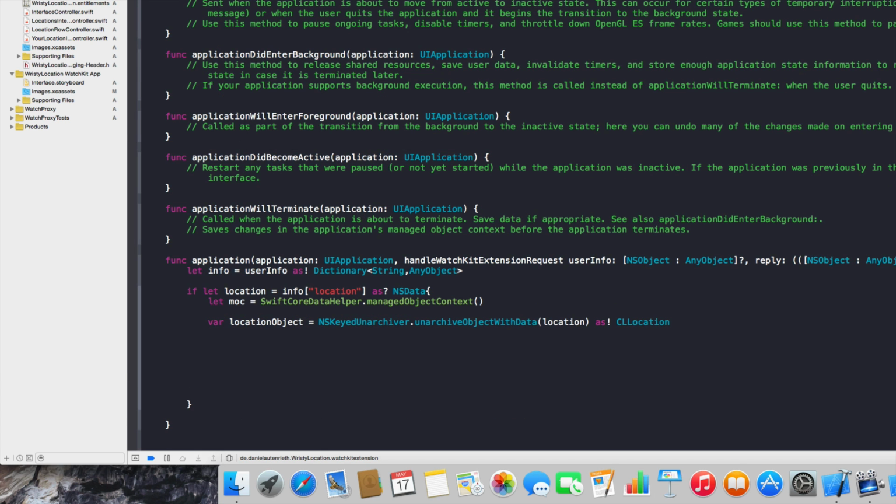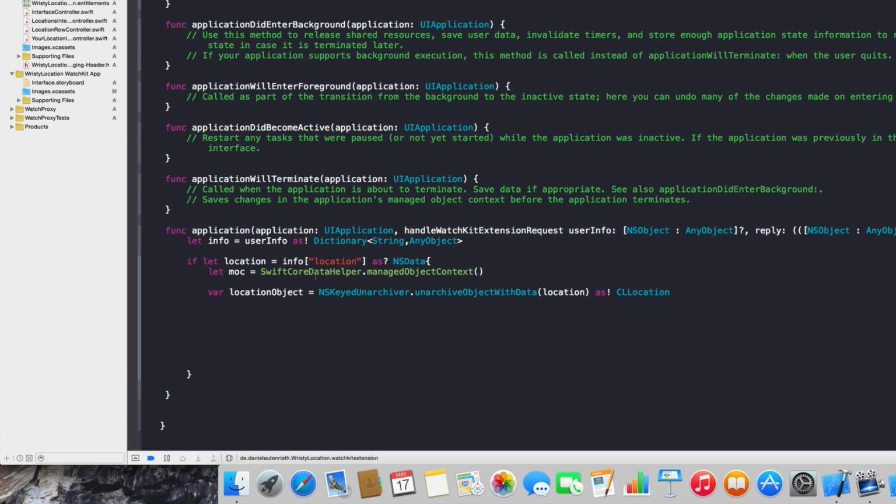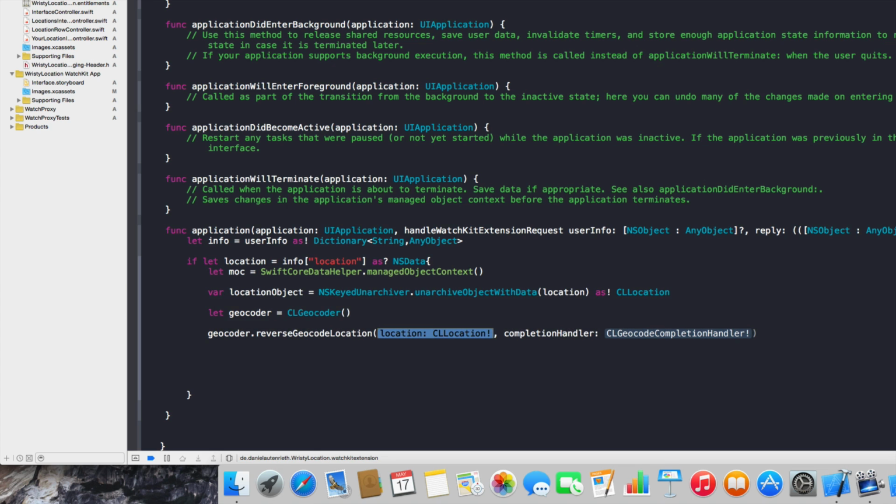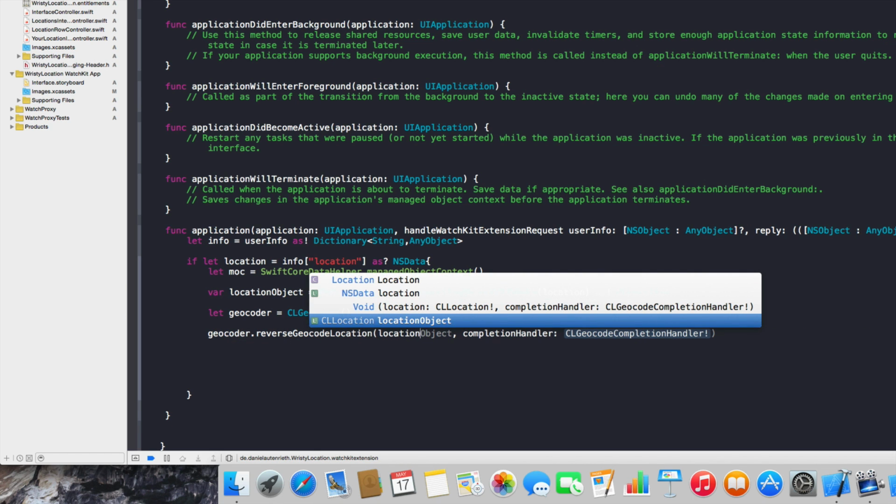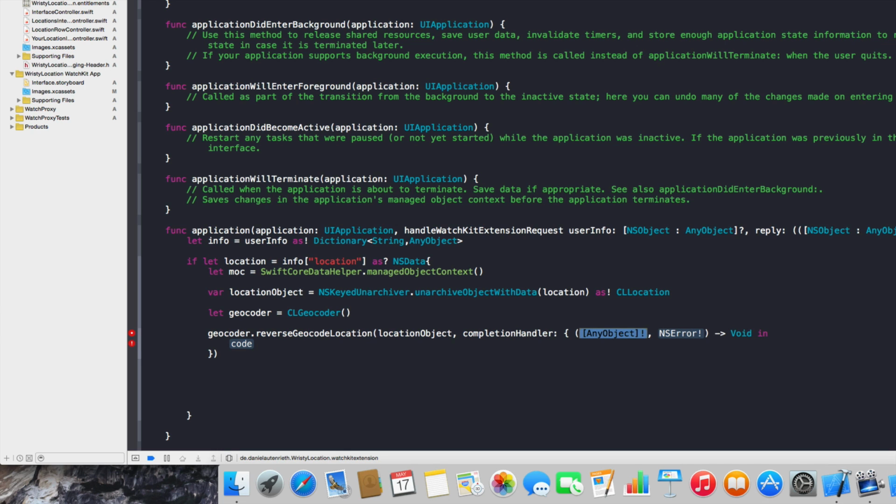All right, now that we have that, you could argue that we could simply save the location object to the database, but since we did not allow the user to dictate anything with the Apple Watch, we need to get the address, and therefore we will use a geocoder, the CLGeocoder class, and we will then say geocoder reverseGeocodeLocation, and therefore we are now using our location object, and in the completion handler, which gives us two parameters, an array of AnyObject, which is actually the result of our query here, and an error, which is an NSError.